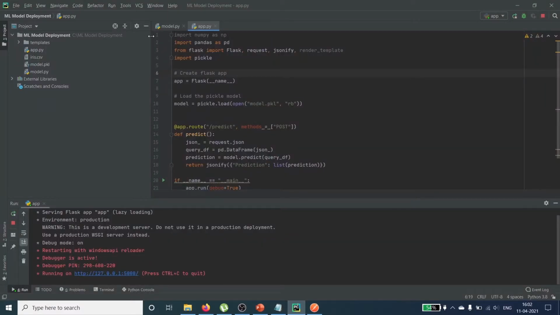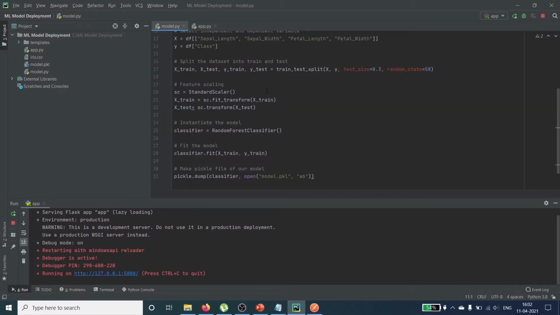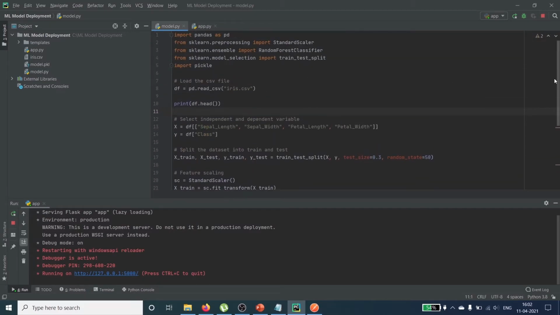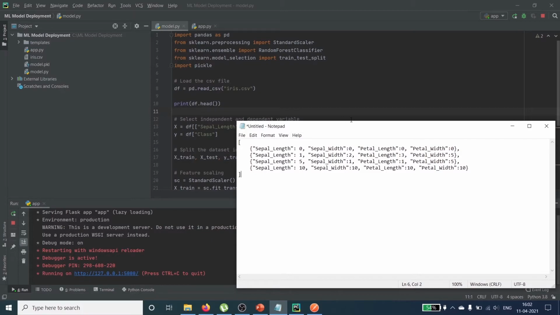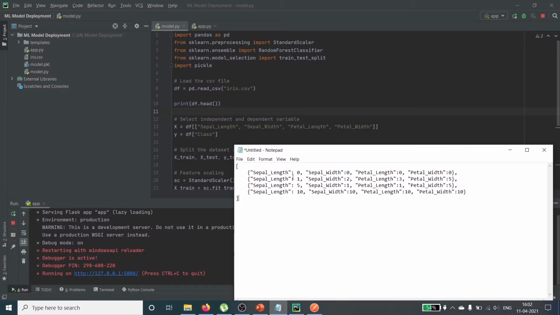If I open this here and go to model.py, you will see our independent variables are sepal length, sepal width, petal length, and petal width. That's why here I am taking sepal length, and then I am also giving the value. For example 0, then sepal width 0, petal length 0, petal width 0. And here I am taking 4 independent variables, 1, 2, 3 and 4. So in the output I will get 4 classes. That means 4 predicted classes I will get.